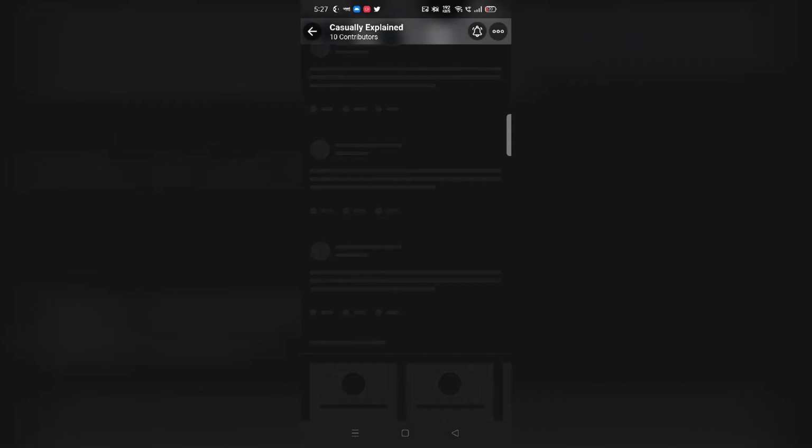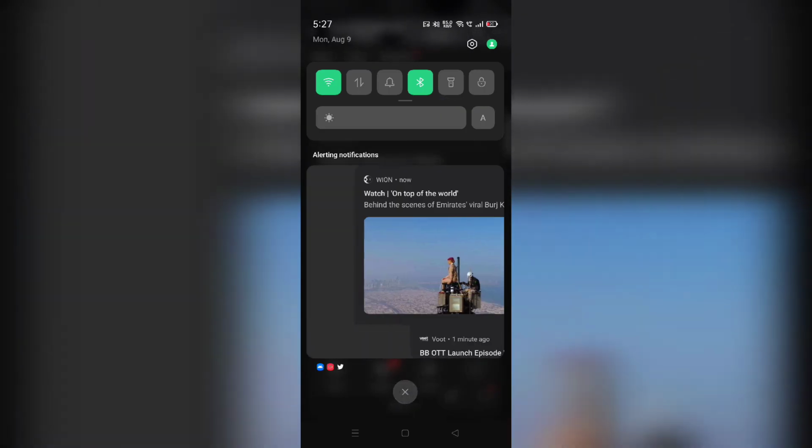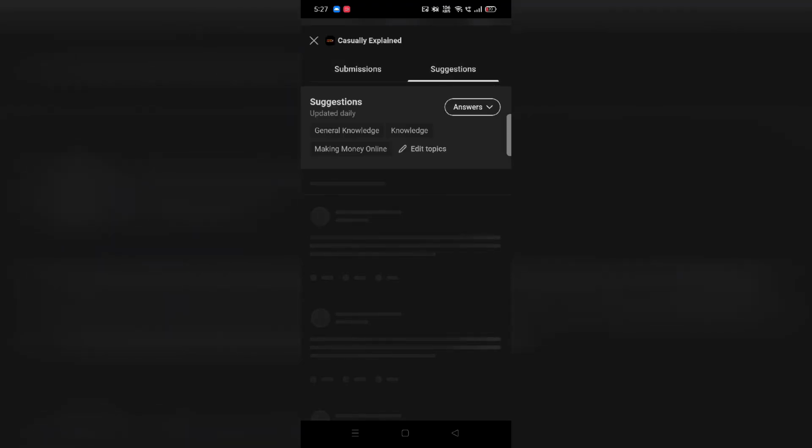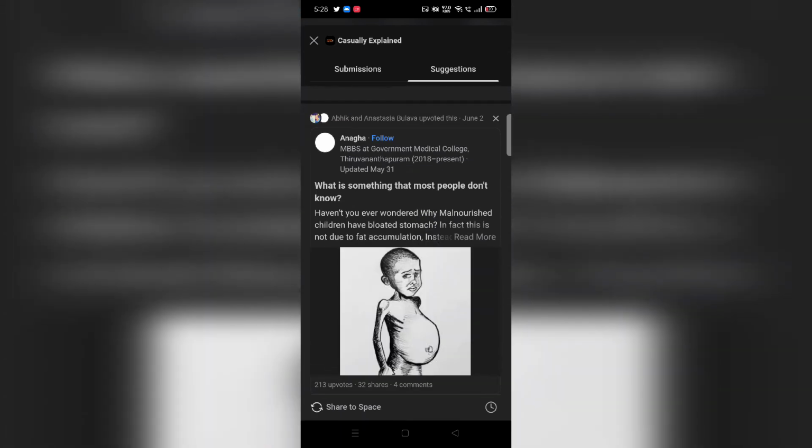Oops, battery is low. In general, it is taking so much time, yeah. Anyway, so I enter this suggestions post on Casually Explained, which is relatively fast. Honestly, it is relatively fast.